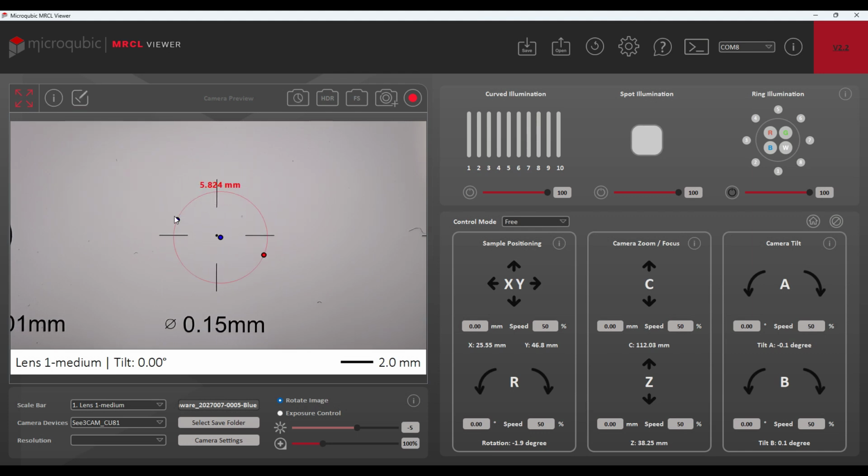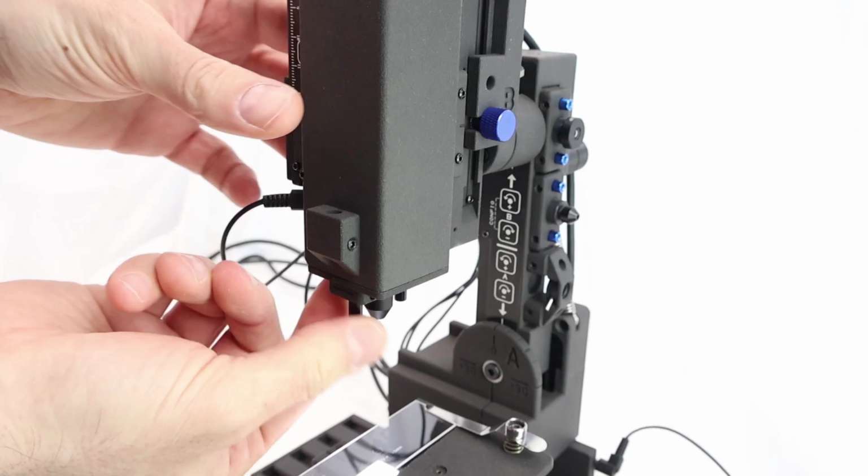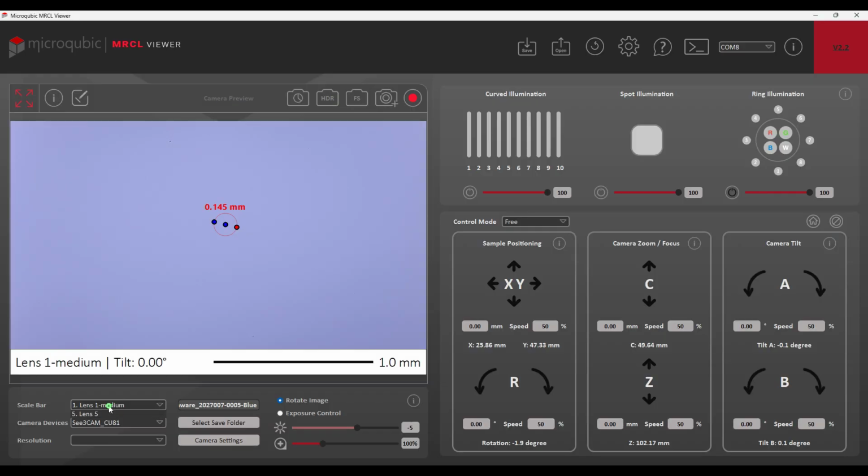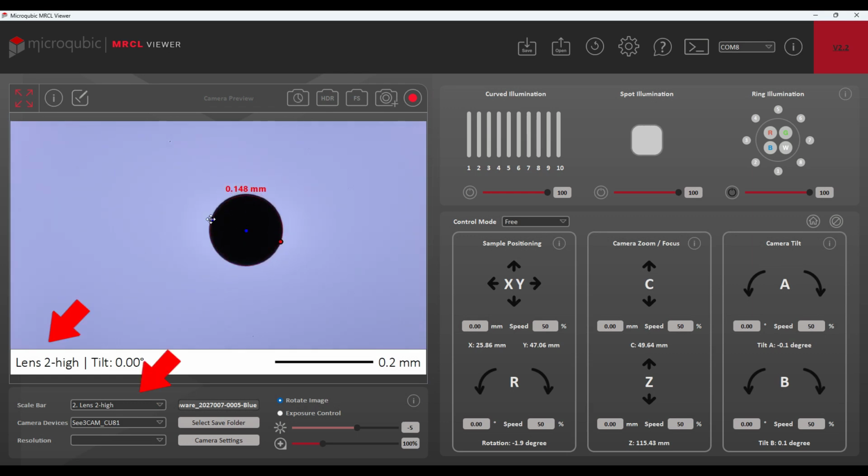The next feature is the circular measurement. Here, you can adjust the center and diameter of the circle by moving the blue dots. Please note that the circular measurements are accurate for top-down imaging and not trigonometrically corrected for tilted imaging. As a side note, all measurement annotations illustrated here can be used for both Lens 1 and Lens 2, provided that they are calibrated and the correct data is selected from the bottom left scale bar drop-down menu.